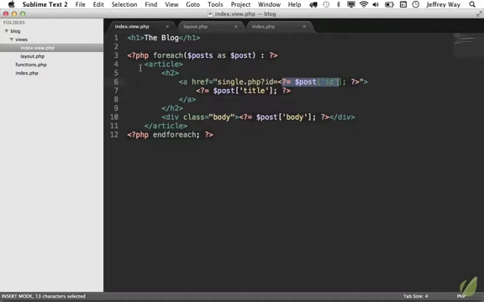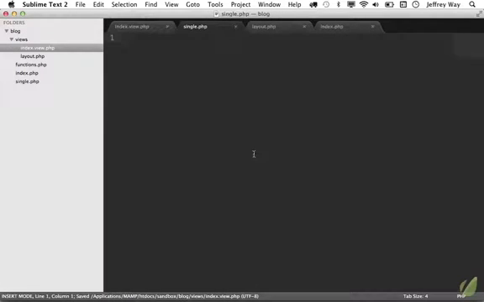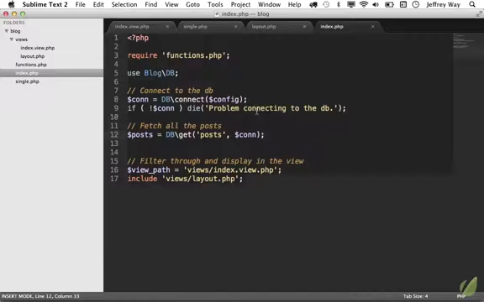So let's finish this up. I'm going to create a new file, single.php, and now if we come back, we're going to see that we're starting to duplicate a lot of code. And this is something we need to think about when we're doing lots of stuff in every file. But for now, let's continue on this path.